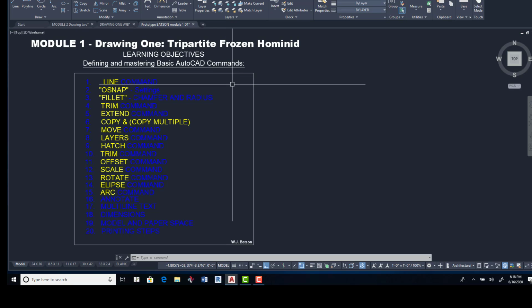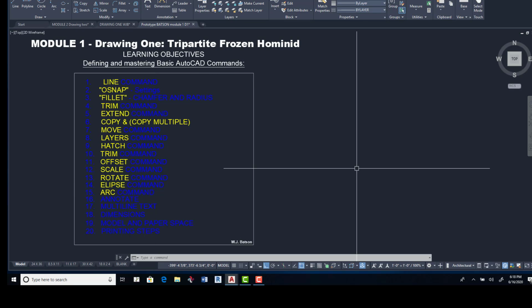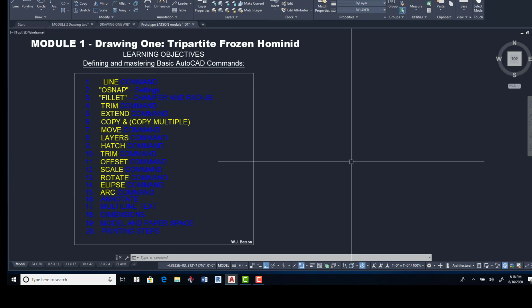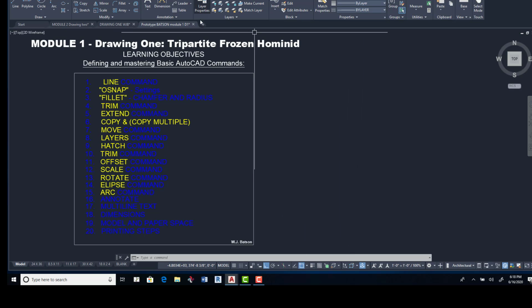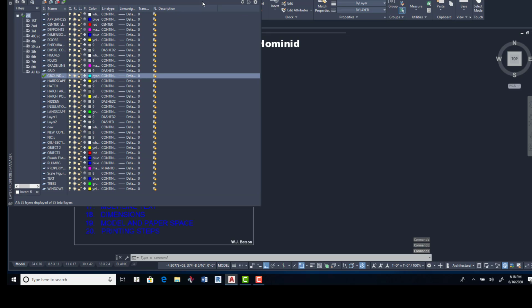Let's look at that. So the frozen hominid or the snowman is sitting on the ground and we need a ground line. So first of all, we need to be in the ground line layer. So let's do that. Let's go up here to the layers, right here. Click on it and find ground line and double click on it. And a red check should show up. See that red check? That means it's okay.